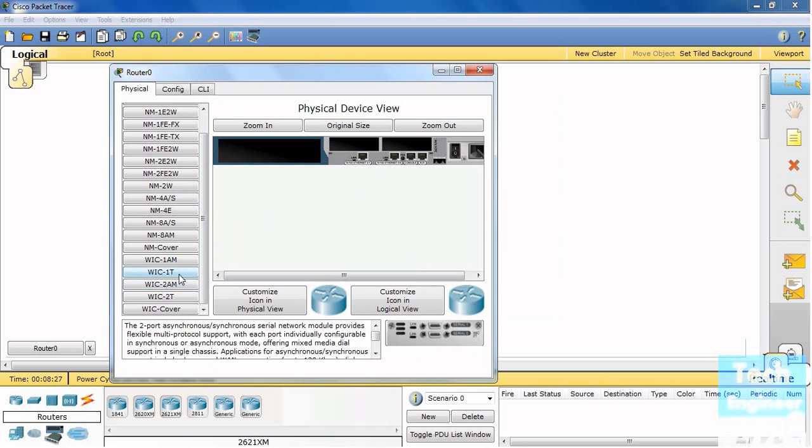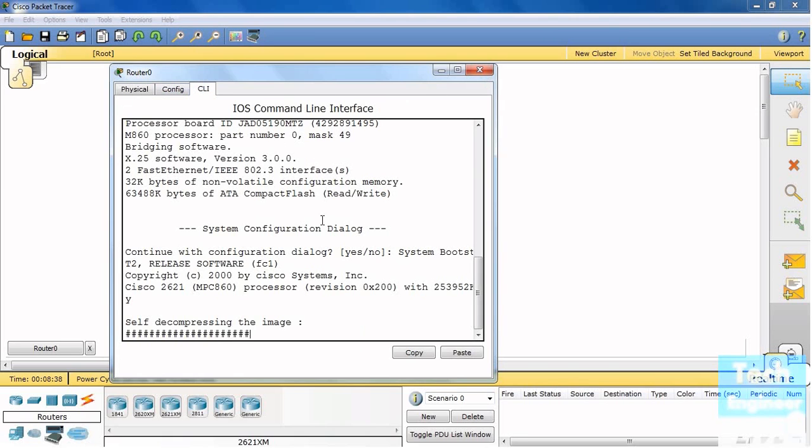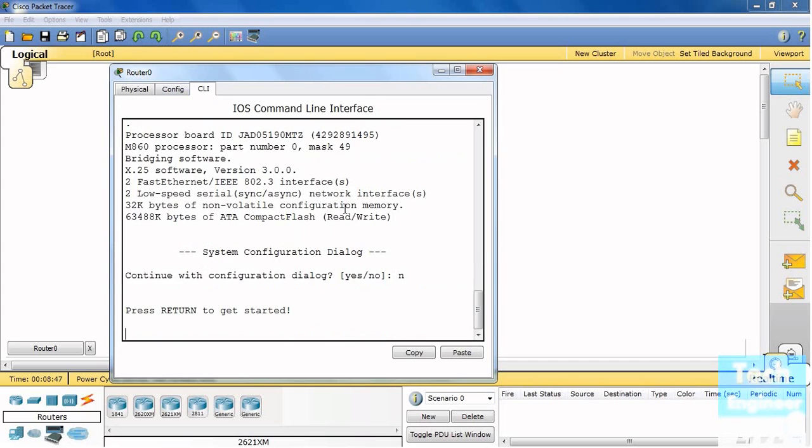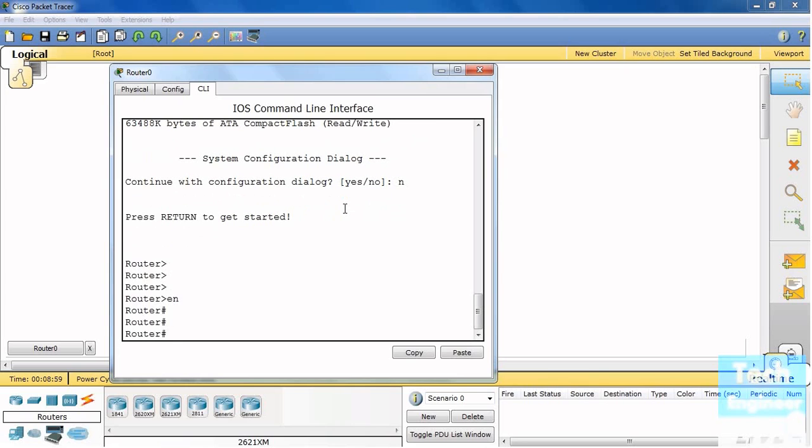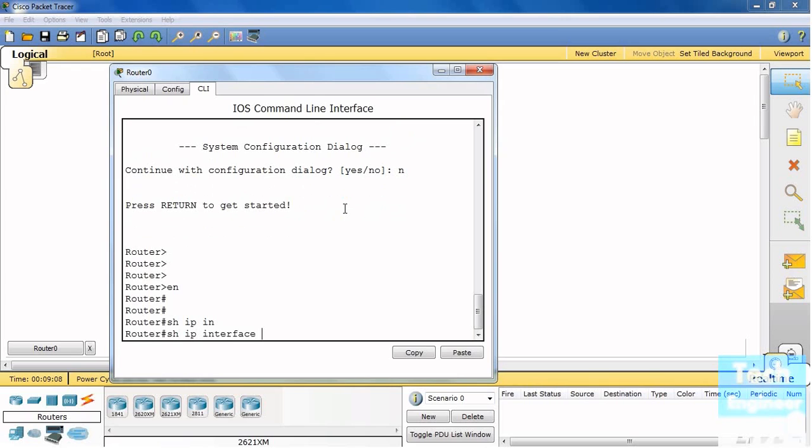So currently we go to WIC1T, connect to both, and switch on the router, and you can see it's booting. Okay, so this is the user mode, and we have to move to privilege mode. First command will be enable, and after enable there is one more command I want to discuss, which is show ip interface brief.